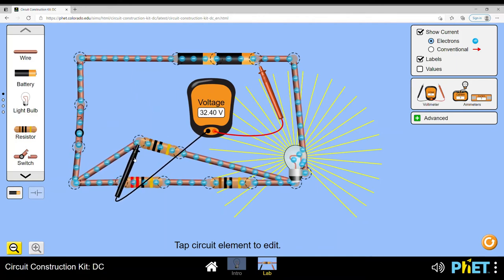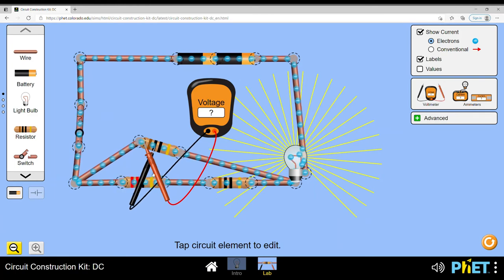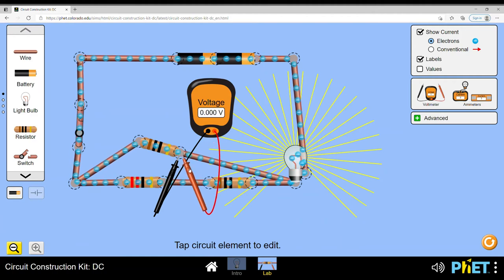I can measure the voltage across my resistor. It says it's 14.02 volts. If I switch the connections, it gives me negative 14.02 volts. So that's realistic, just like the meters that you used in our previous labs. If you reverse the way they're connected, you get a negative voltage.